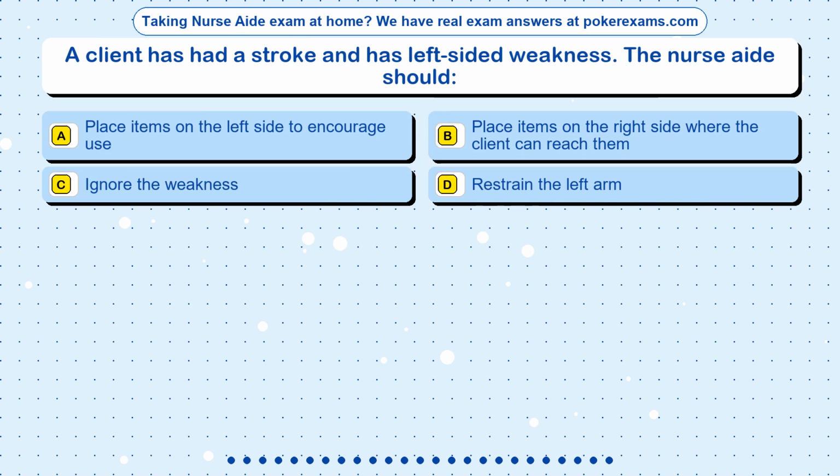Question 14. A client has had a stroke and has left-sided weakness. The nurse aide should: Option A, place items on the left side to encourage use. Option B, place items on the right side where the client can reach them. Option C, ignore the weakness. Option D, restrain the left arm.